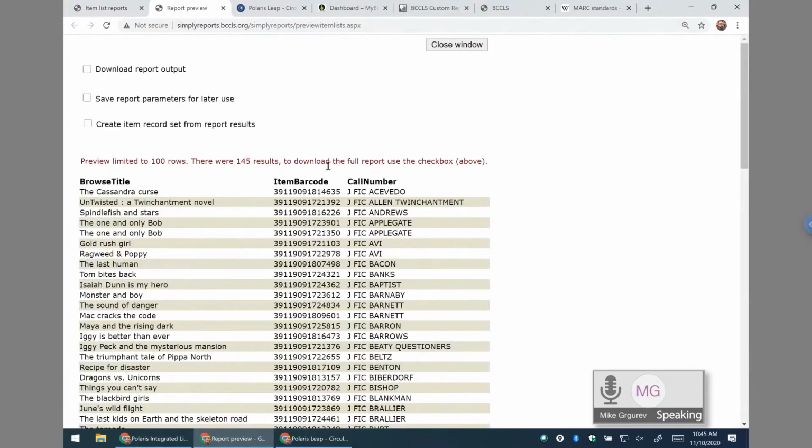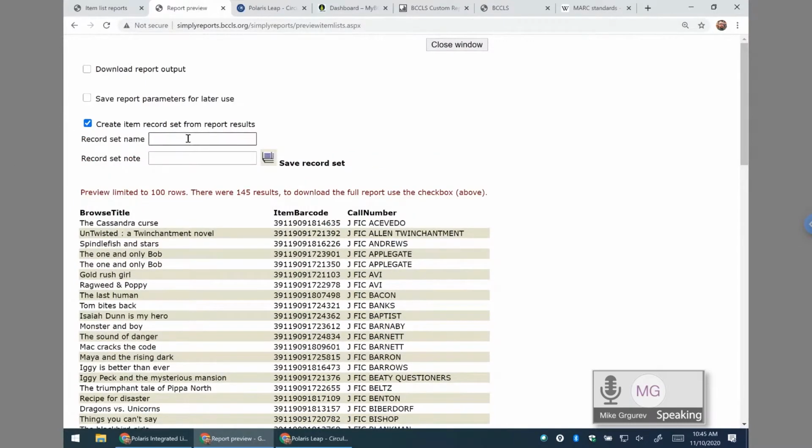So now that we have this nice and short, and let's say we actually care about this and we want to save this information for later, we can create an item record set and have that appear right away within Leap. In fact, now, because there's more ways to utilize record sets in pulling, when running searches in Leap, there's even better synergy between Leap and SimplyReports when it comes to playing around with record sets.